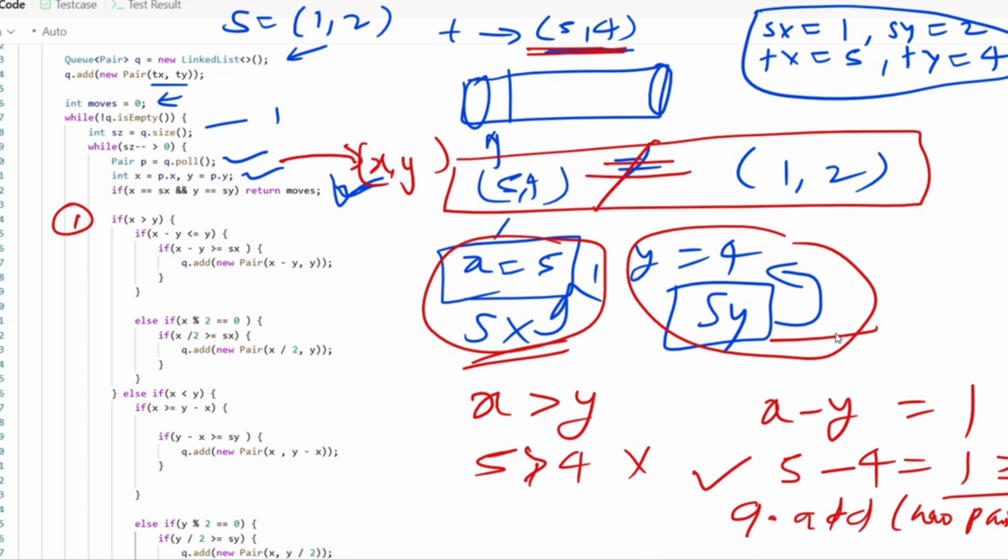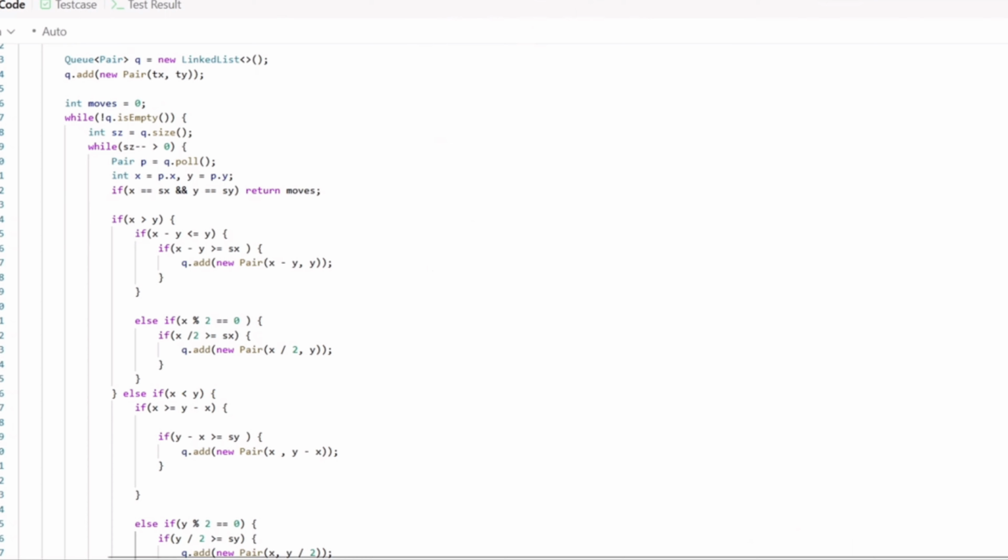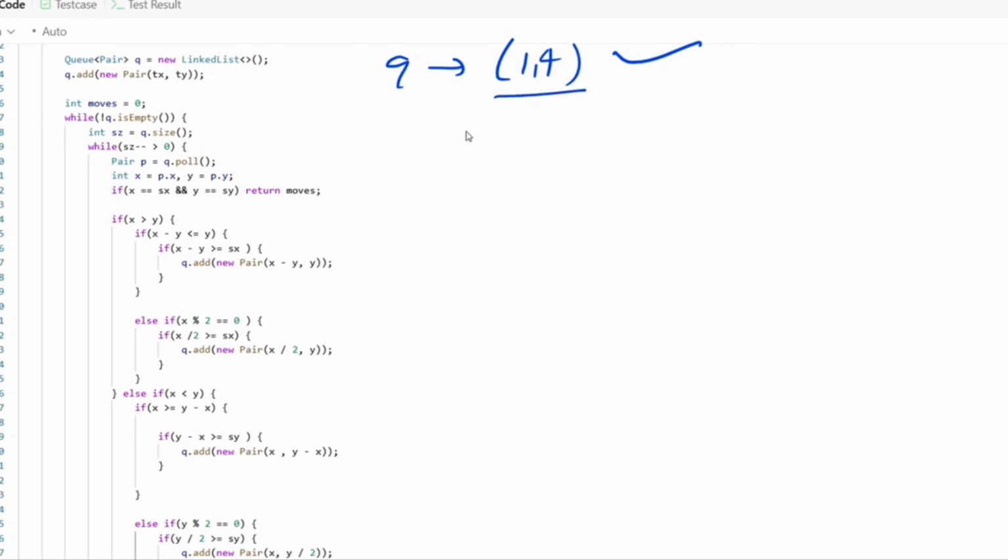So let me clean it. Okay, now understand. So we have added on the q. Now the new pair is 1 4, correct? So q will look like how? There is one element, one point, and that point is 1 4. So how many moves is there? We have to take 1 move. Can we say that? Yes, right? So 1 move will be there.